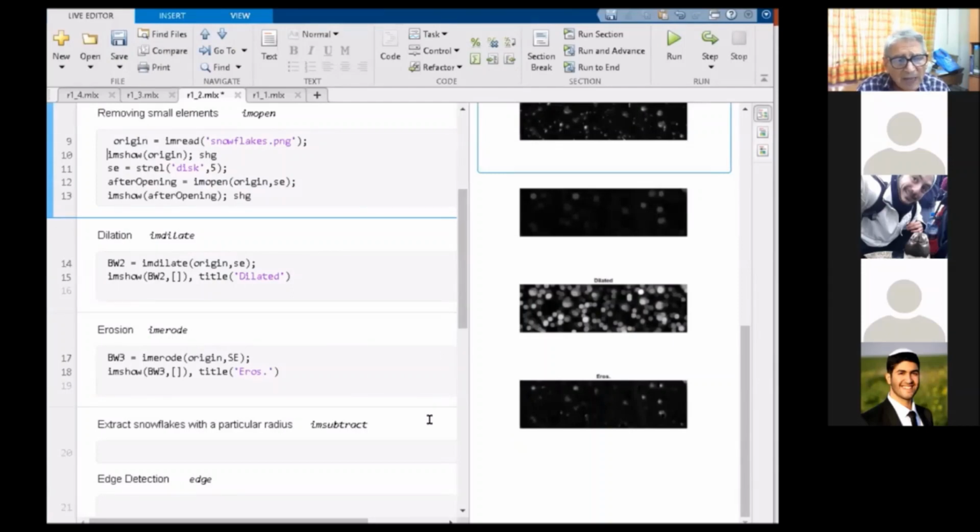Now, also an important procedure in image processing is extracting elements of the picture with a particular radius or particular value in the coordinates. It can also be important for improving the quality of the morphological operation. Okay, now we will subtract the result.